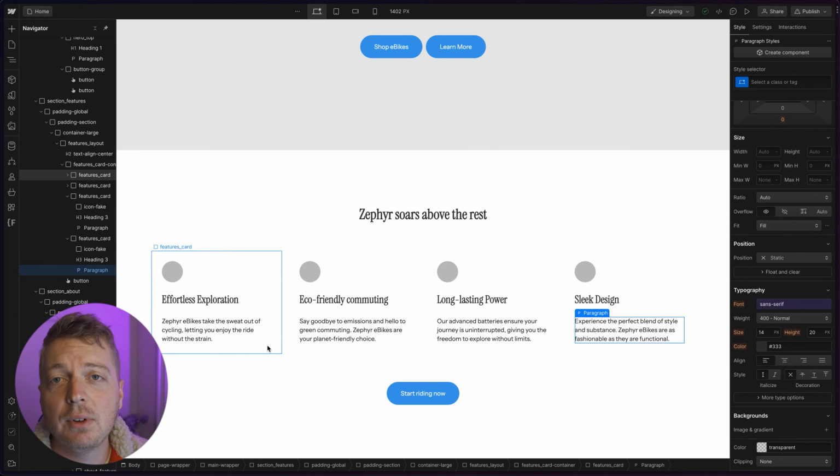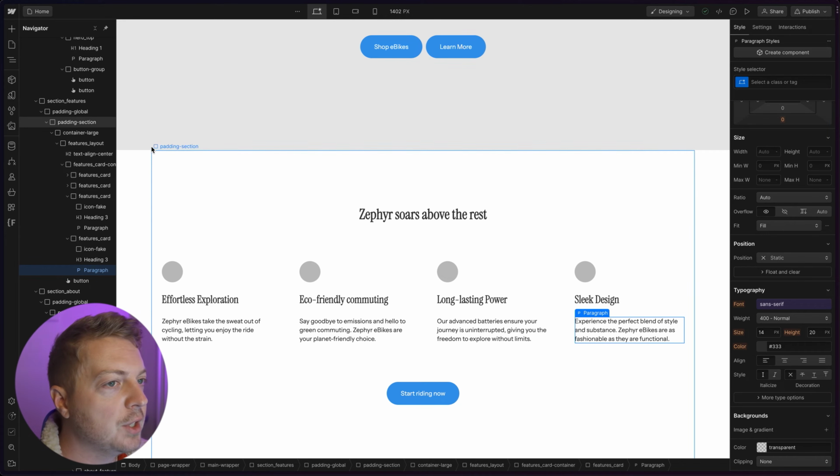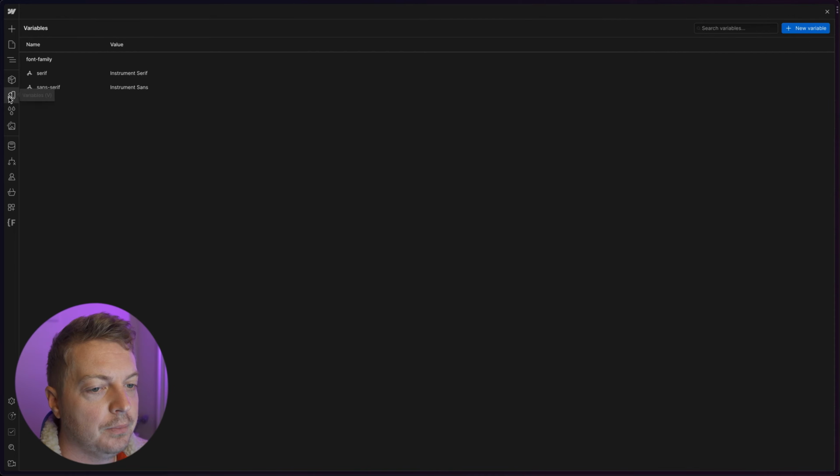Now, if we want to give our type a bit more personality, we can add weight. But unfortunately, weight is not an option when it comes to CSS variables. You can do it in custom code, but within the Webflow panel, it's not possible right now. That being said, font size is possible, so we're going to do that next. We're going to make our first number variable. I'm going to go into the variable panel.